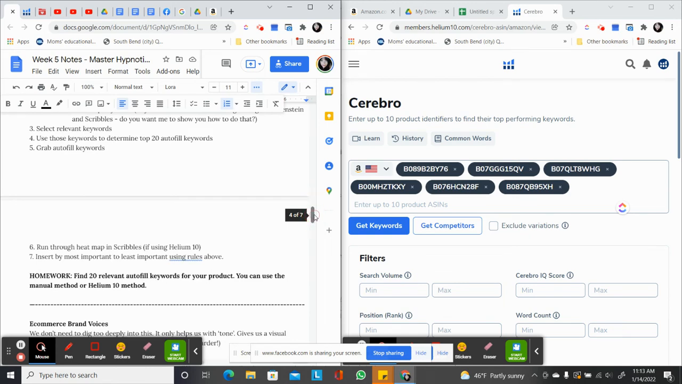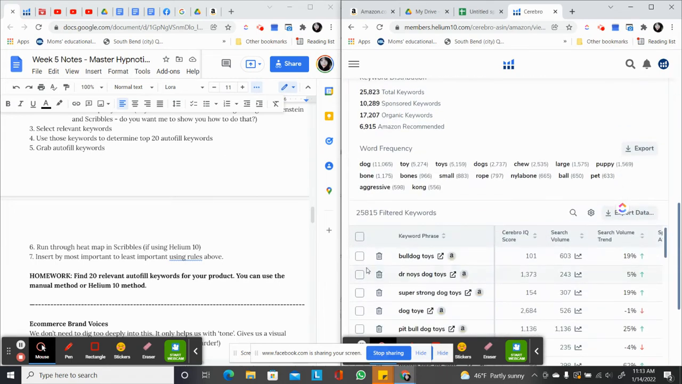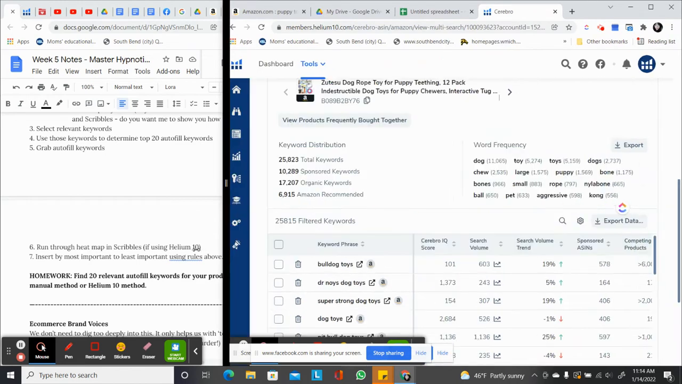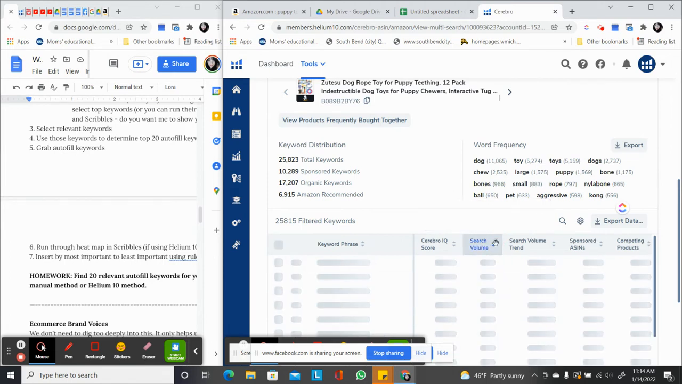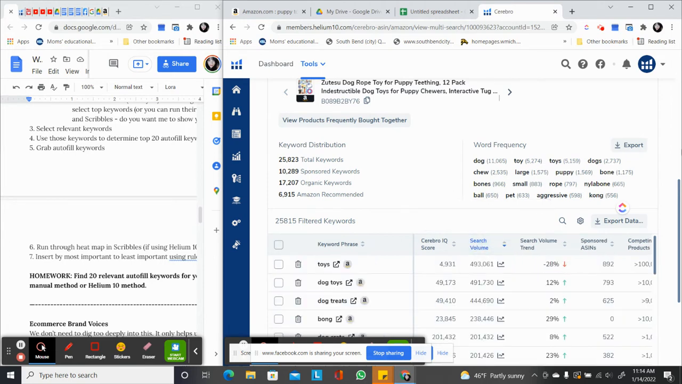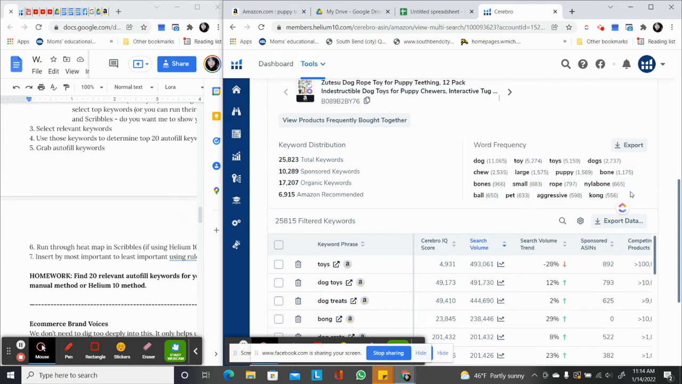Okay, so you can see the relevant keywords, right? So you're going to see keywords. I'm going to make this a little bit bigger. Bulldog toys, right? You can go by Cerebro IQ score. You can go by search volume. This also shows you word frequency up here. So if you're really optimizing your listing, you would come up here and add these little guys too.